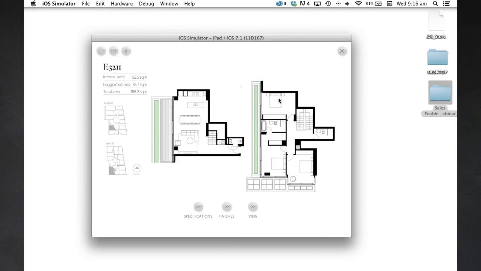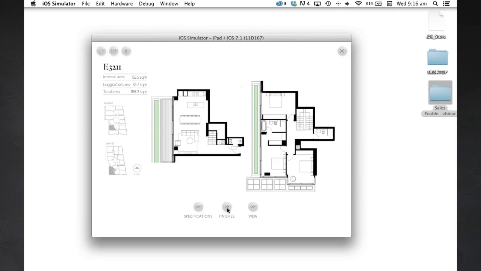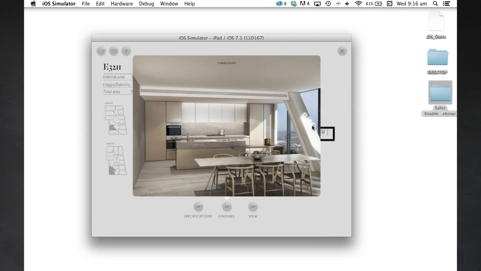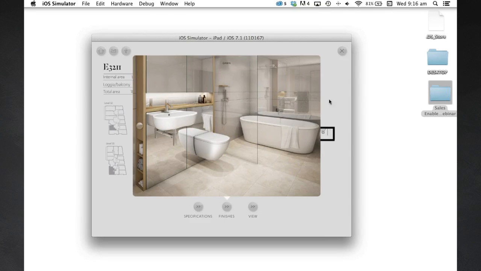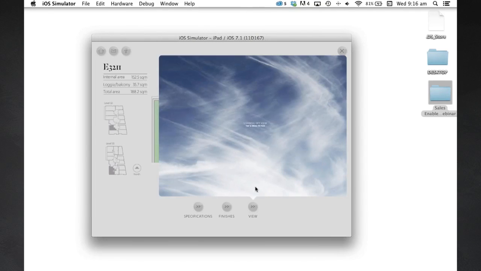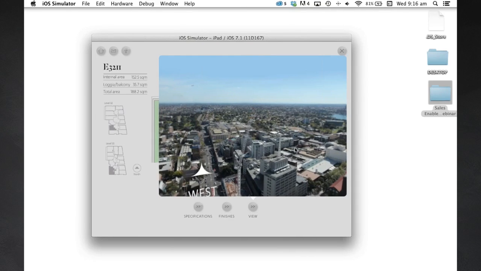And if you want more information, you can even look at the floor plans, specifications, so it's a duplex, the westerly facing. You can have a preview of the finishes of your apartment. And you can even have a look at the view you're going to get from your apartment, which is fantastic.